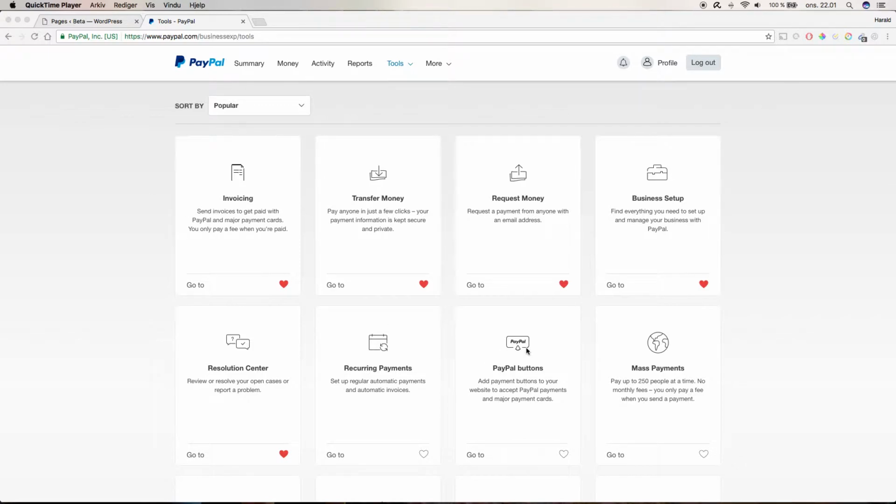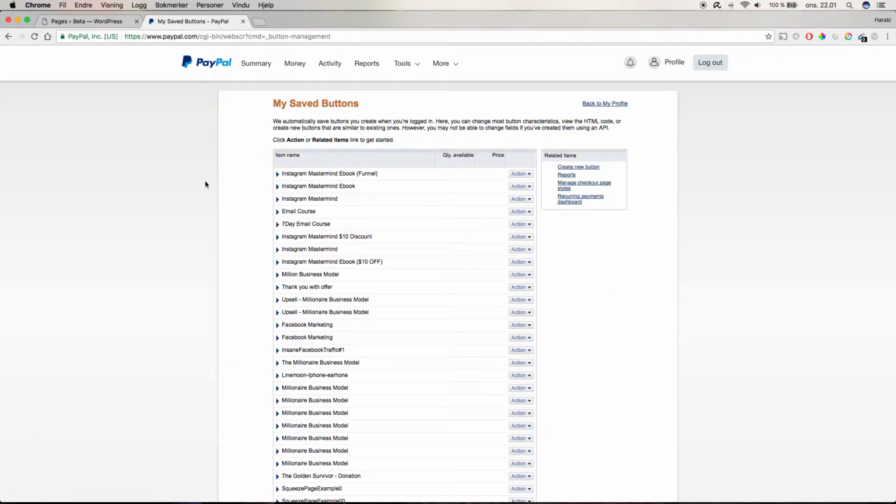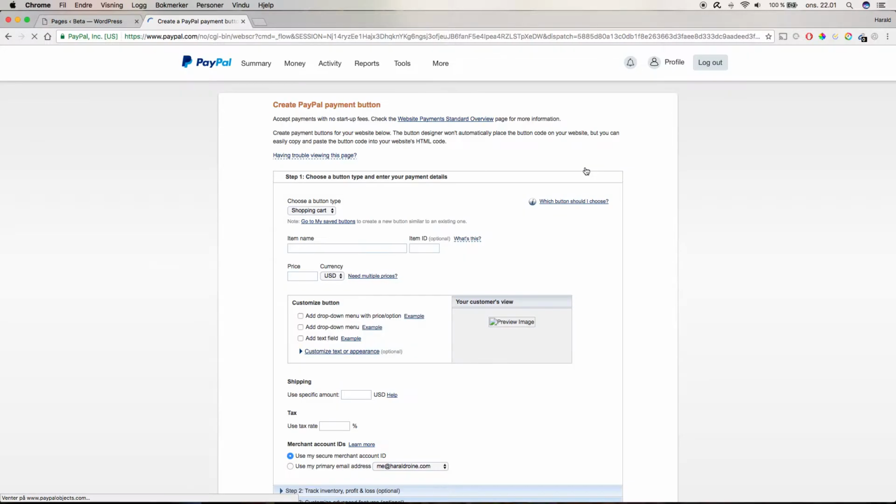So we will start off by going to PayPal buttons. Okay, so this is all. You want to click create new button, and then you have a couple of options. You can choose button type. You can add to cart, buy now, donations, gift certificates, and subscriptions. I typically just stay with buy now.